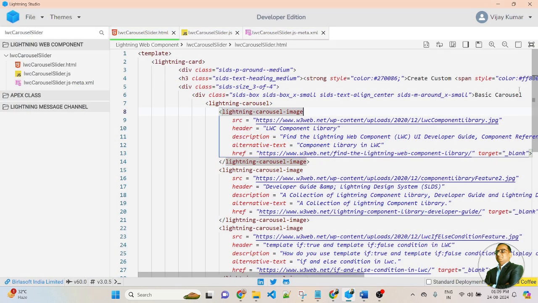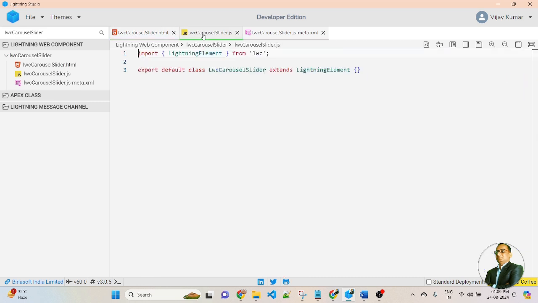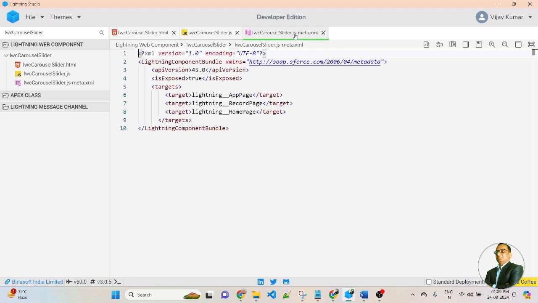So friends, this is my Salesforce org. I opened my LWC component in the Lightning Studio. So this is the Lightning Studio where I opened my LWC component. This is my component HTML, this is the component JavaScript, and this is the component meta XML file.